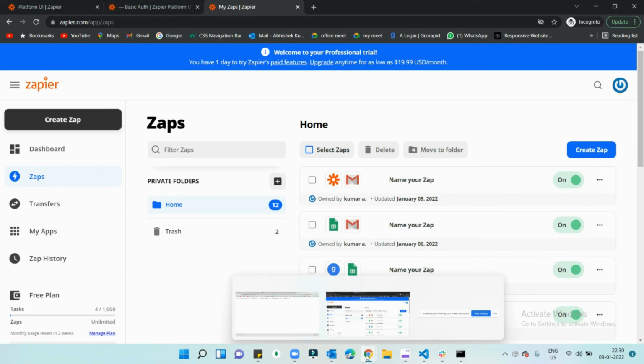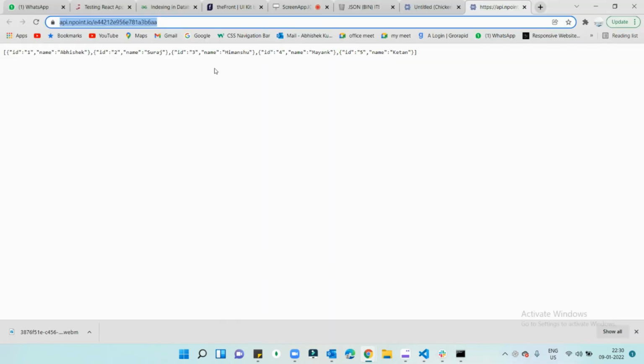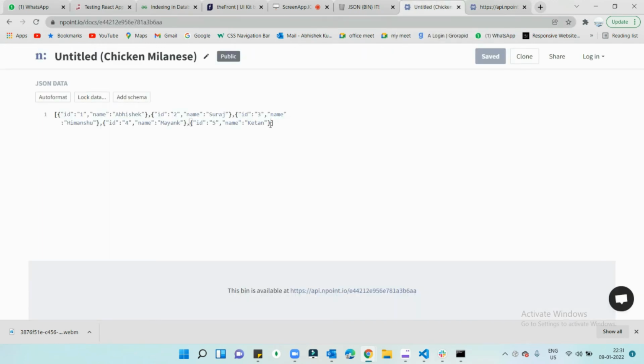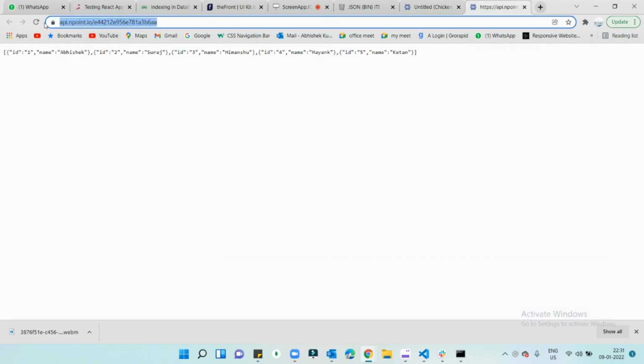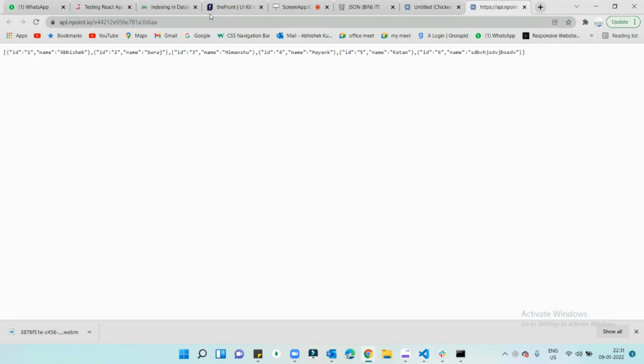So first, if I have to trigger Zapier with that API, I need to update the data in it. So I'm just going to create another object over here. I will do ID equals 6, and now a comma, name equals, yeah, that's it. Now save it. You can see the data has been saved. Let's check whether the data is updated or not. And you can see the data is updated.